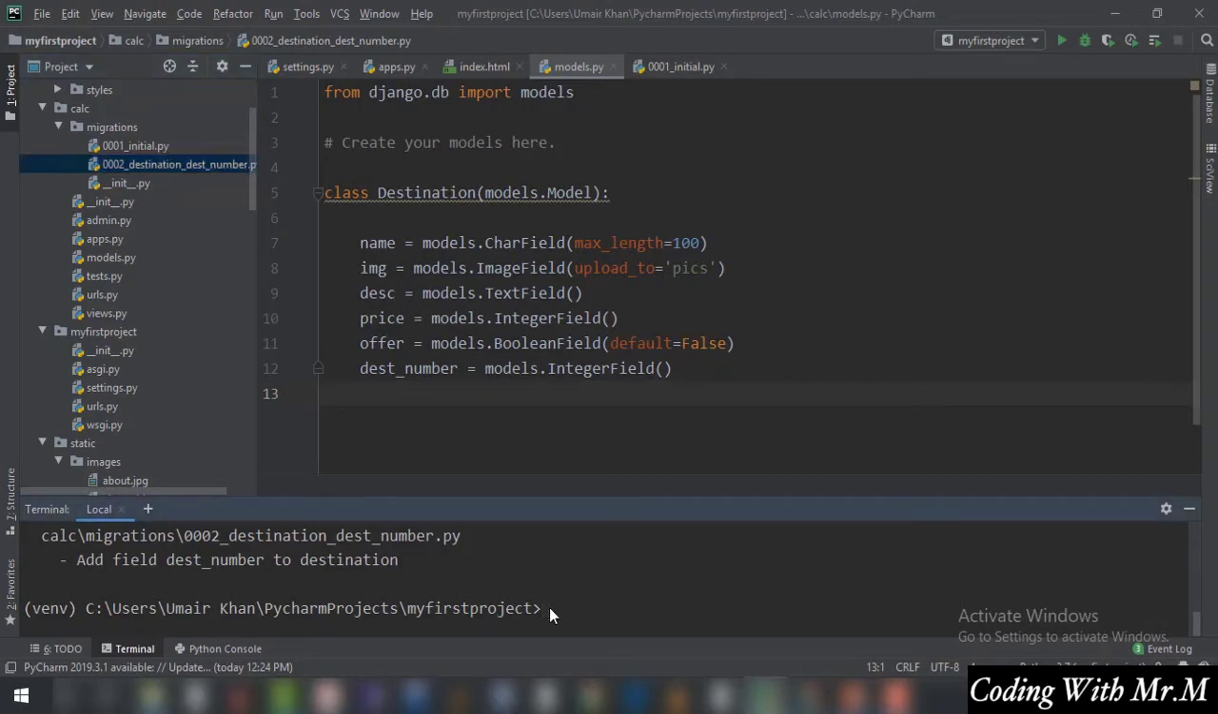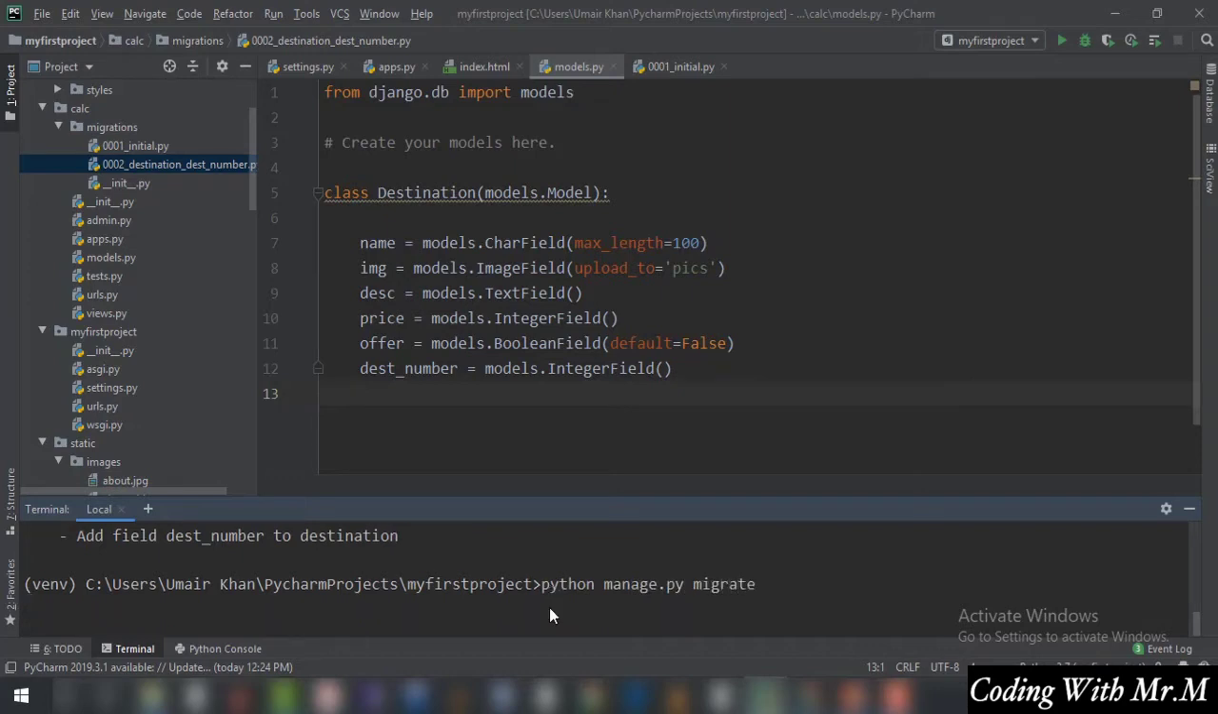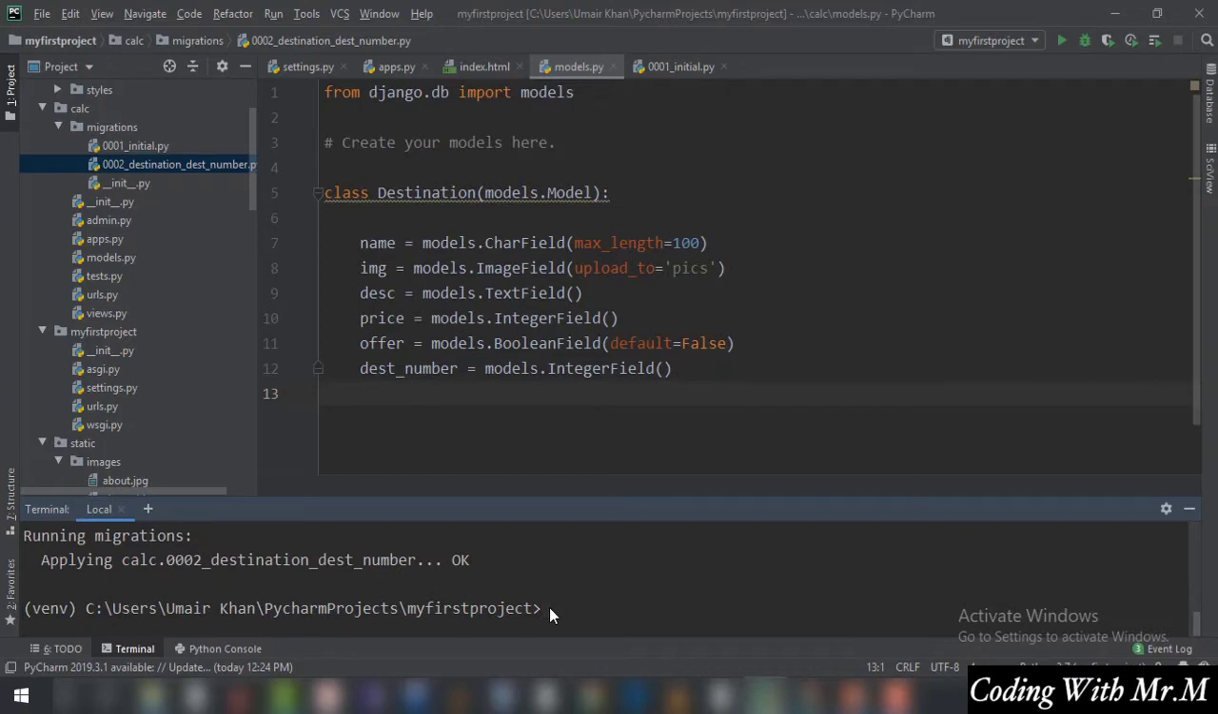Now, to tell the database that we have this remigration, you have to write python manage.py migrate, click enter, and it is going to apply the migration. As you can see, it has only applied a single migration because a single entity has to be migrated over here, the rest has already been migrated. It says applying calc.0002_destination_number, and it has successfully completed.